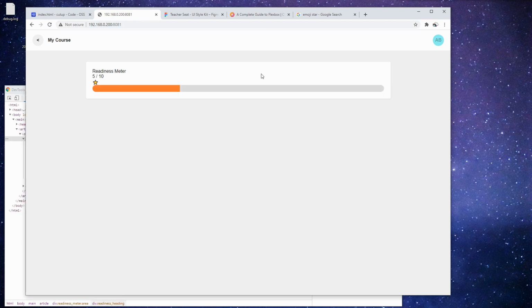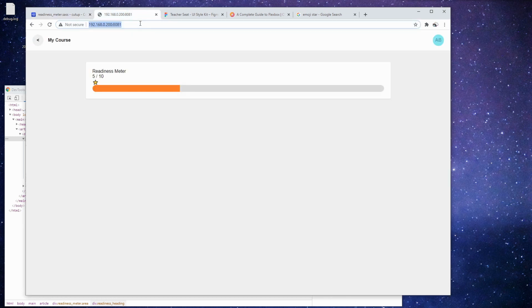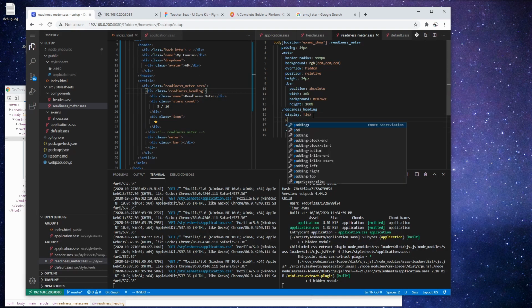So now it's above. We need this to float left and right. So learning what we learned, what we can do here is we can have readiness meter here, or readiness heading. What we can do here is say display flex. We want that name to go all the way to the end, so we're just going to give it flex grow. We're going to want these to be centered vertically, so we'll say align items center. Okay, and we'll go ahead and give this a nice refresh. Looking better. We'll say padding bottom 12 pixels.